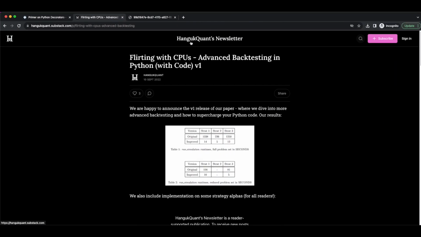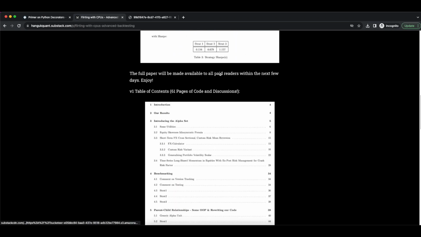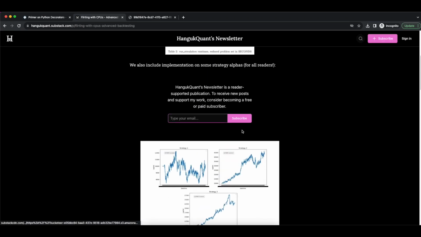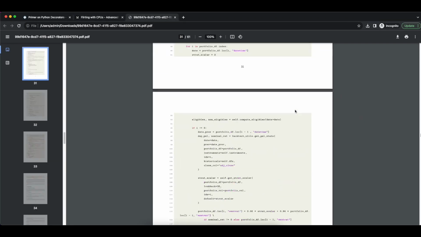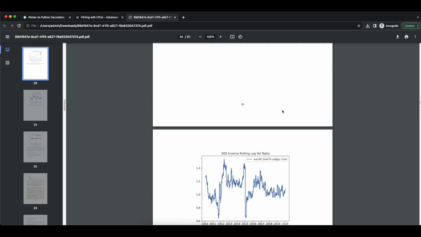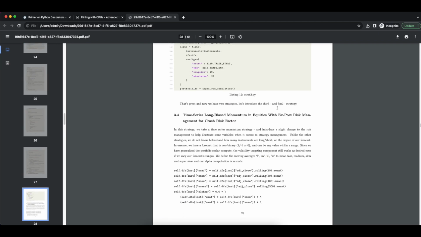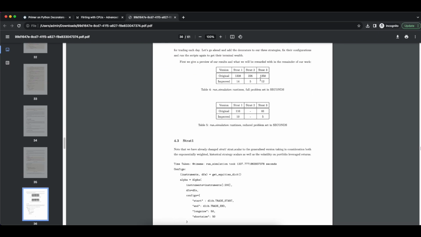if you check this post, you can just Google flirting with CPUs, and you'll see that we have a paper for you to download, right? You can just download it here, no problem. And then this is the paper. You can get run times up to even 20 minutes or so, which is really very long, right? So here we have 20 minutes of runtime, and we can improve our code to run about 100 times faster. Okay, in this case, you see it's more than 100 times faster.